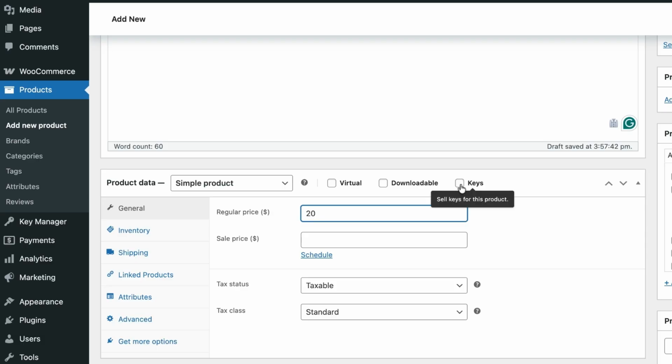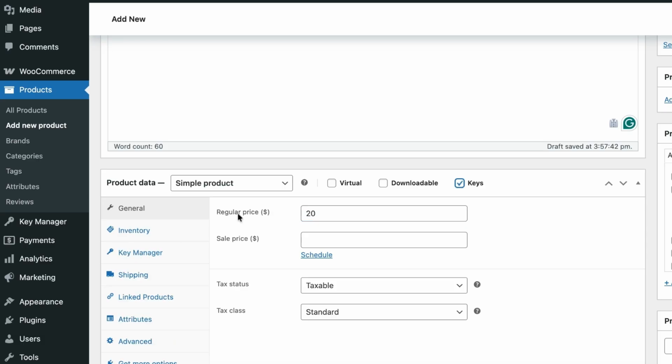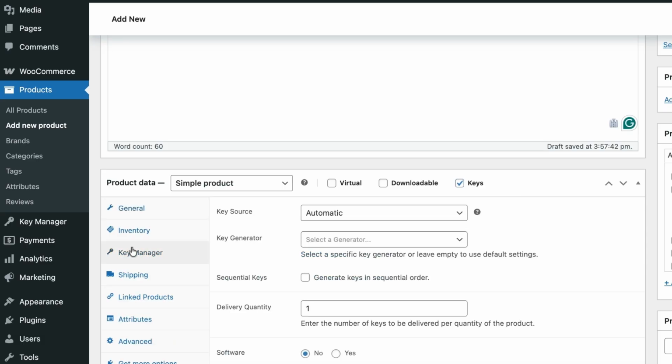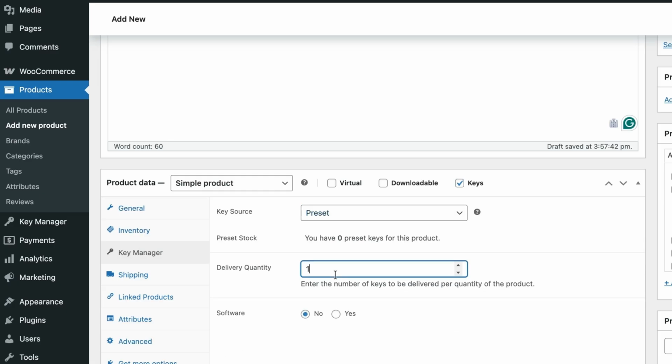Now, in the Product Data panel, check the Keys option. Then click the Key Manager tab that appears. Configure your key source and delivery quantity as needed.